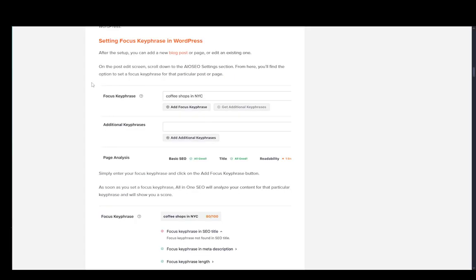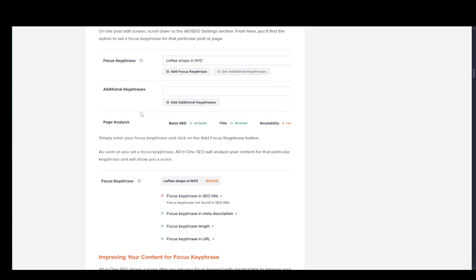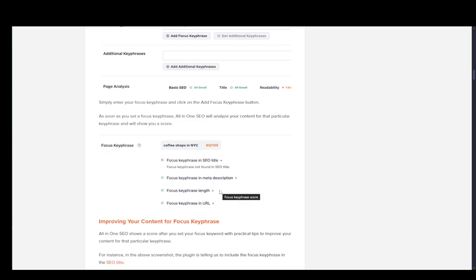Now this is what the menu looks like once you open up these settings, and the focus key phrase is here. The focus key phrase is the phrase which you want to rank the highest in search engines, so make sure you set it right and set one that is best for your site. Now, as you can see, after you enter the key phrase, there are certain check marks, which denote how optimal your key phrase is.